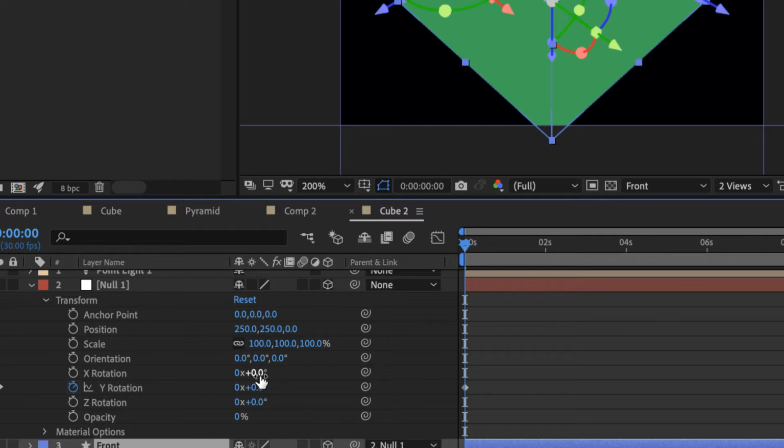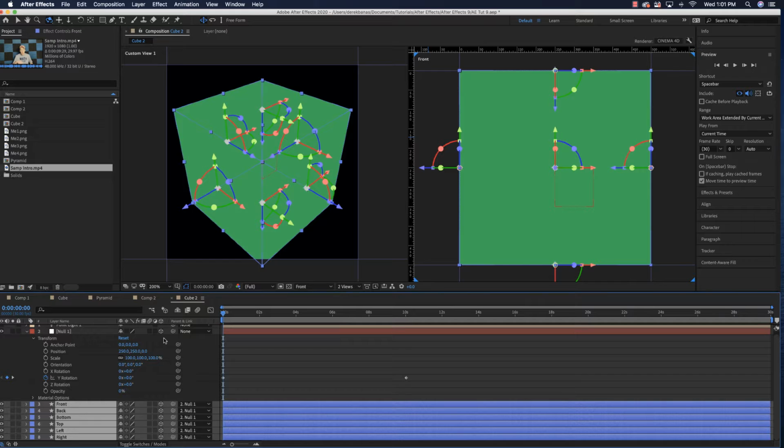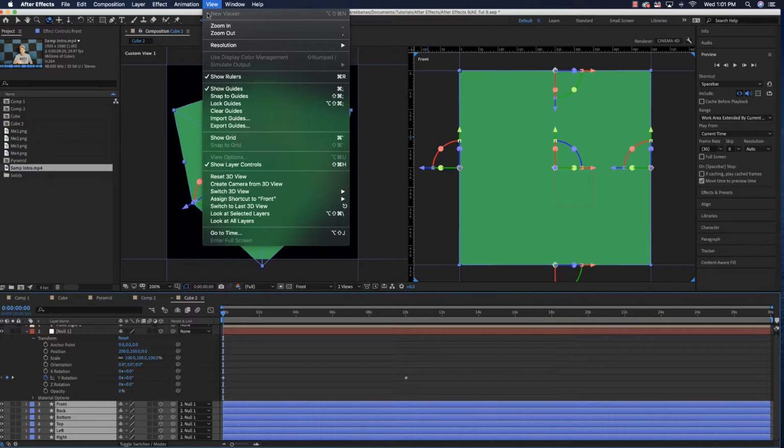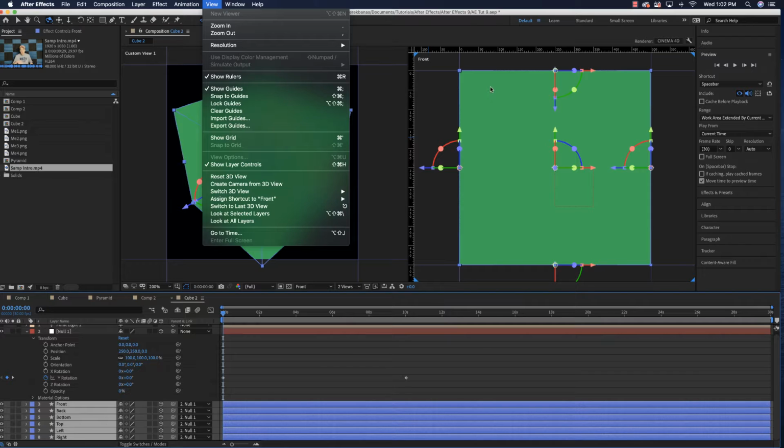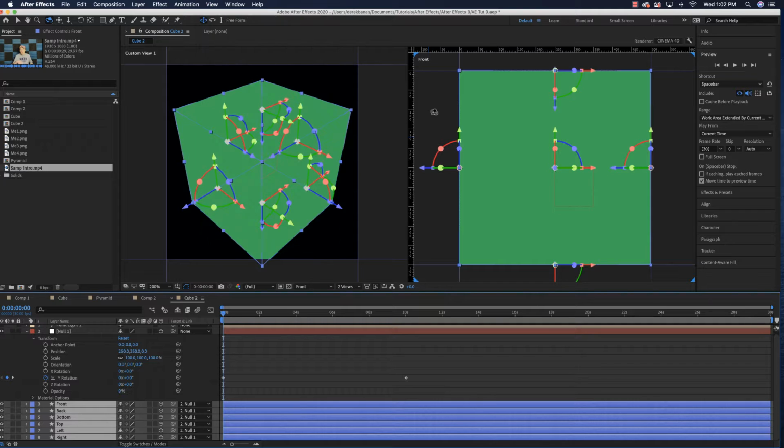The only changes I made is for the X rotation, it was at 25. I set it back to 0. And for the position, I set it to 250, 250, and 0. And of course, this is a 3D object. And then I went into View and Show Rulers, checked that, and then I pulled rulers off to the side to line up my composition so that I can use masks on the videos to block them off inside of our 3-dimensional cube. All right, so that's what I did in the meantime.